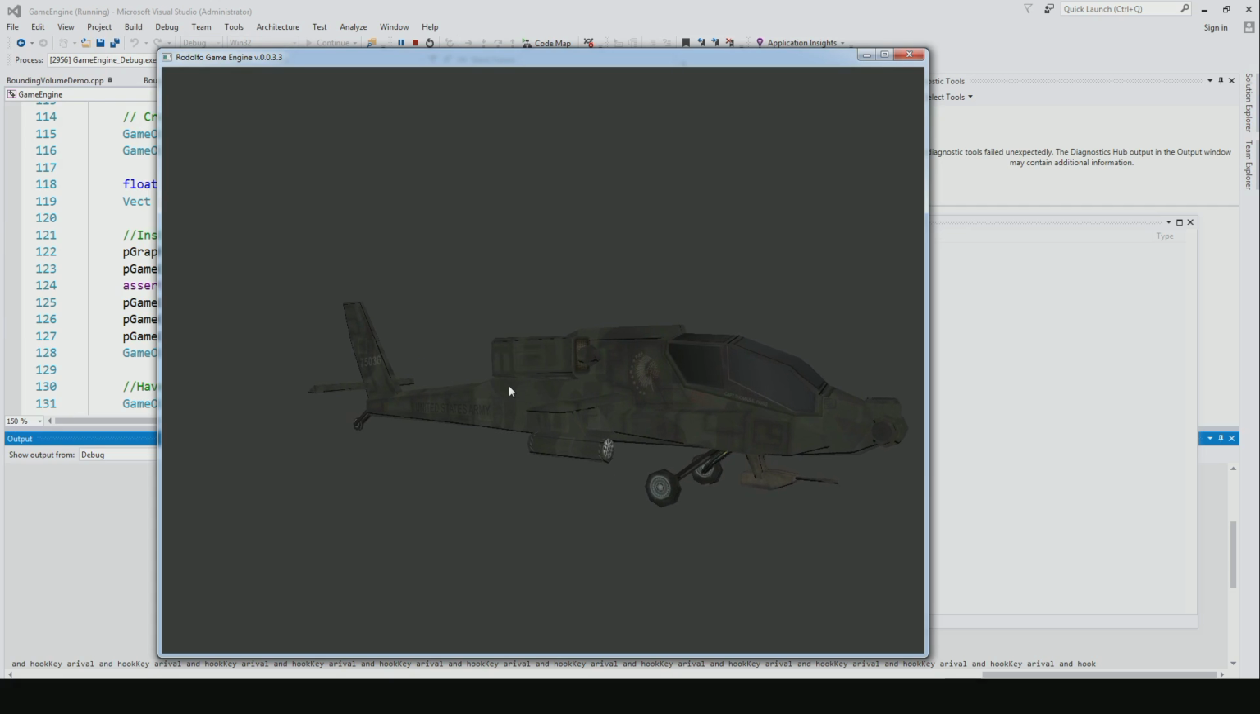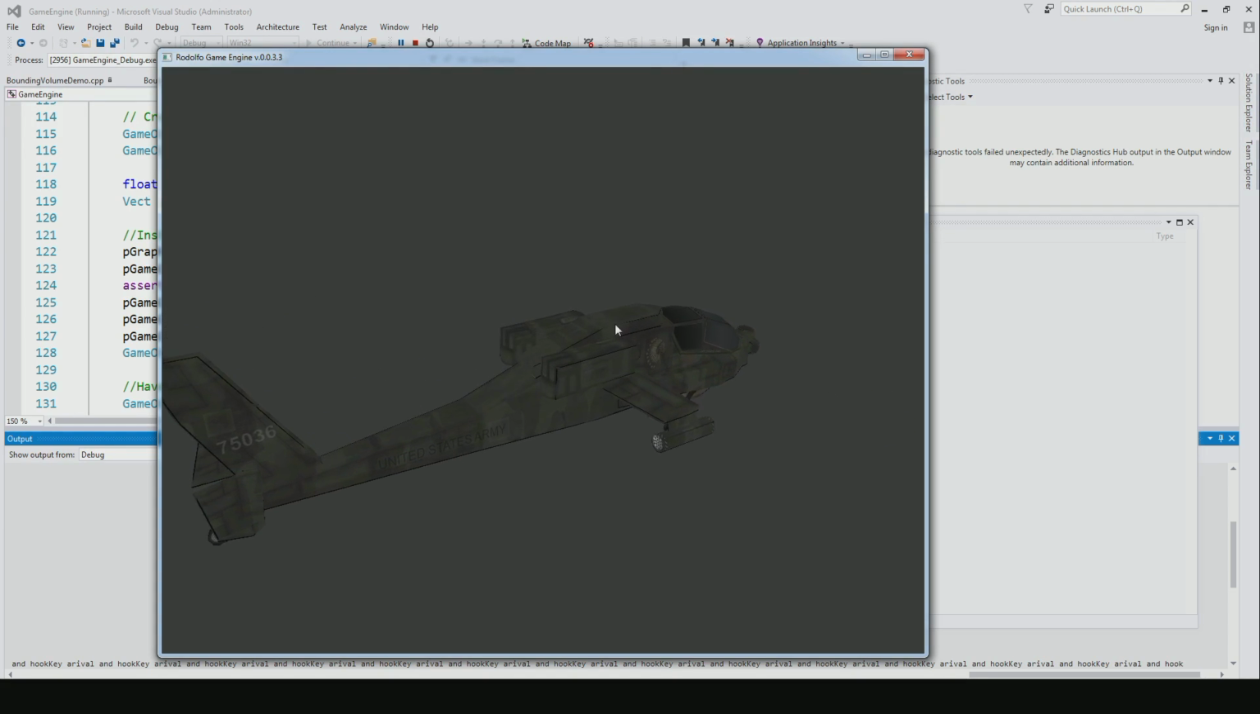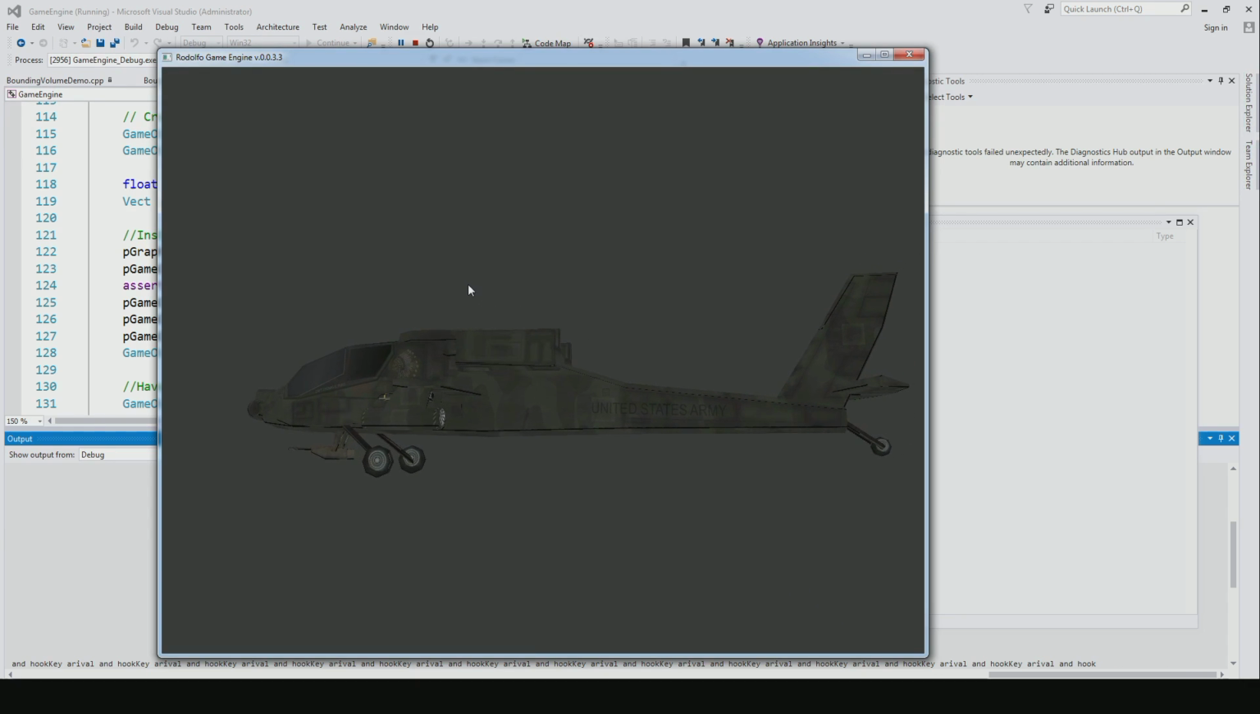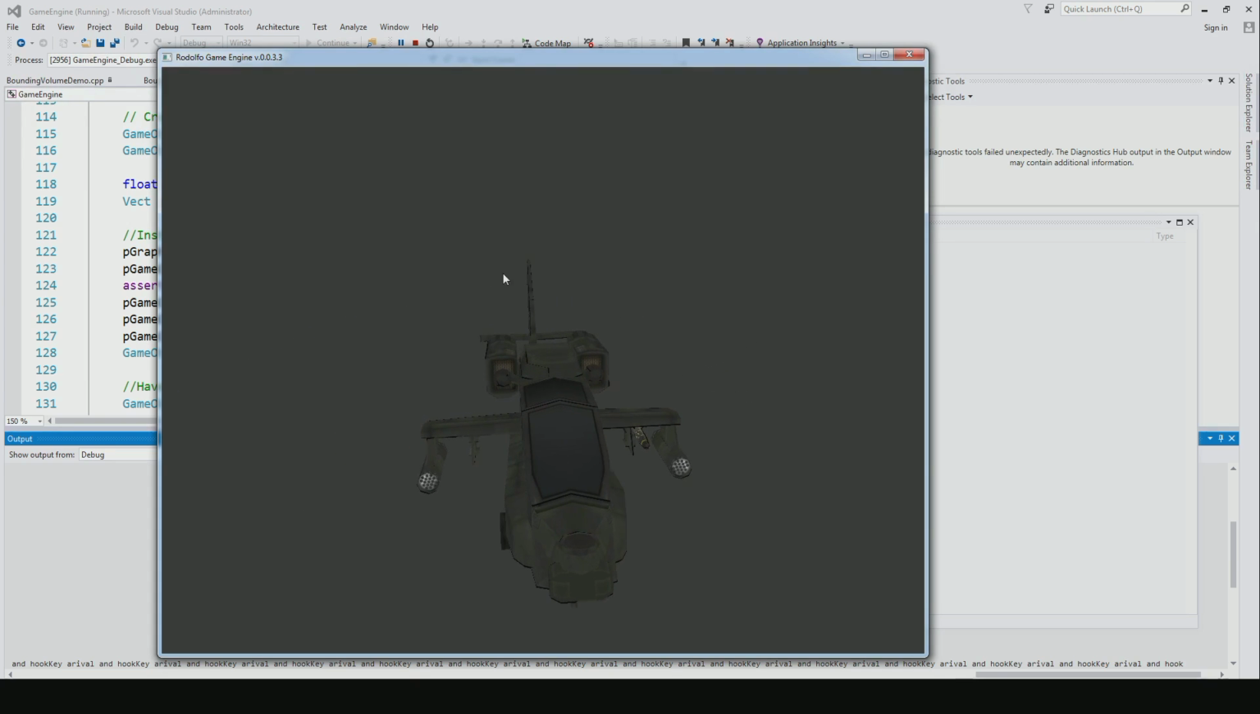Then we have the Apache model, but the issue I have is the rotor blades are not rendering for some reason. I'm not sure if it's the way the triangle reduction or the vertex data reduction phase, maybe. I don't know if I can fix it in time by when this is actually due.